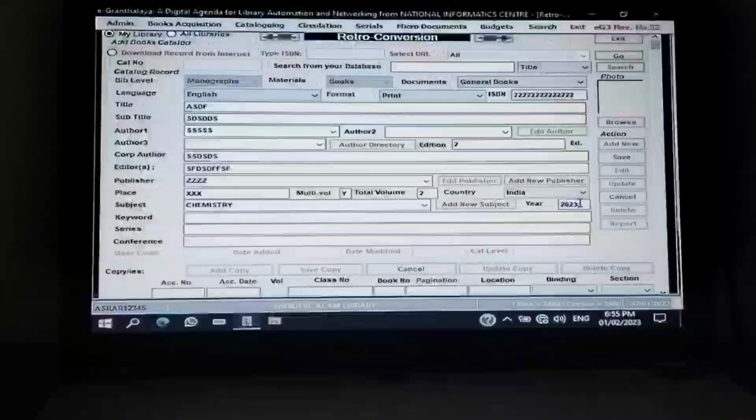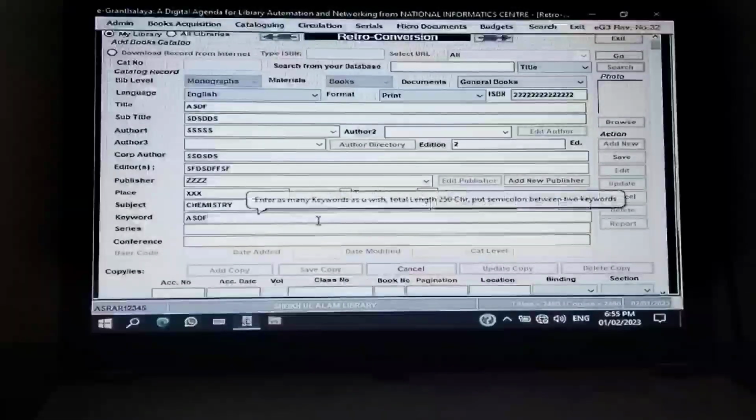Year: the year of publication of the book. If it is 2023, then it is given. If not, you can write something here as well. Suppose I will write 2019. Keyword: with which word you want to find this book in your library using the search module. Always provide the title here with copy and paste. Or you can go through the contents of the book and find the subject headings and type those subject headings here as well.